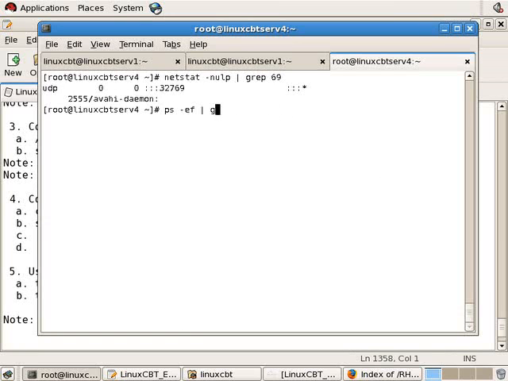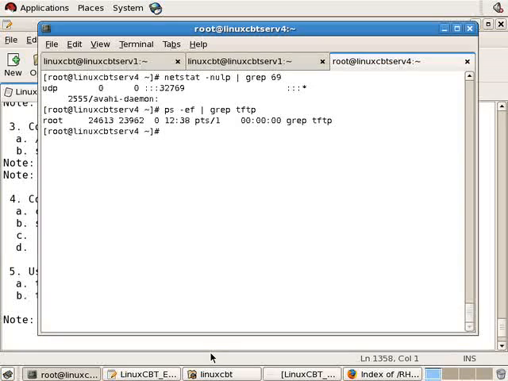ps -ef | grep tftp will reveal nothing's running. So this is working as expected. So we've disabled it, and when we need Tftpd in the future, we'll enable it, but we have both client and server installed and ready for usage.